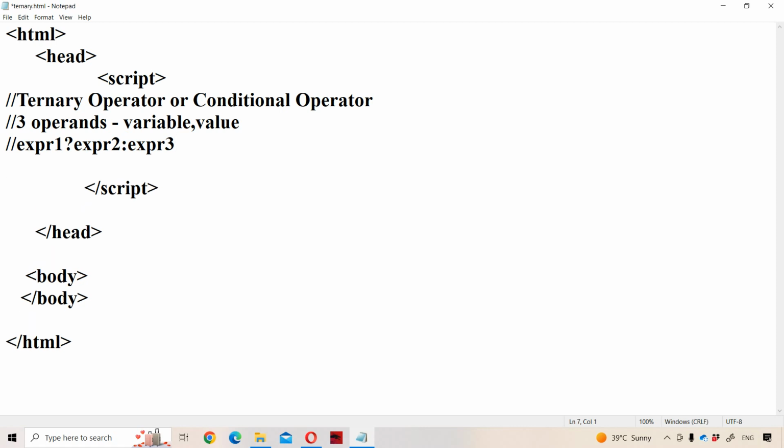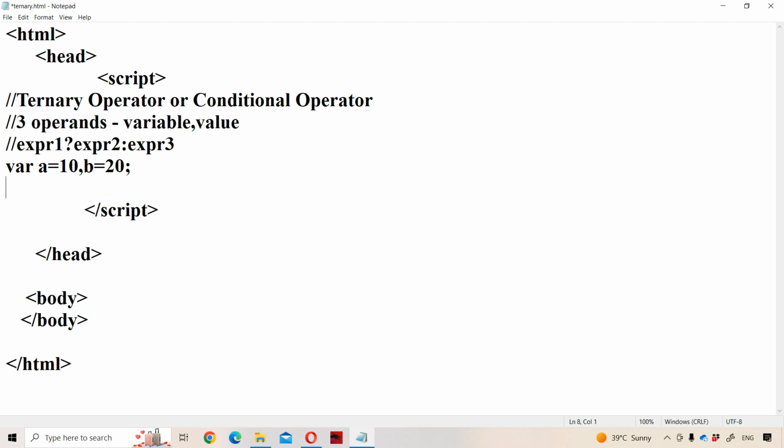Now let us see an example. Let's say we have two variables where a is equal to 10, b is equal to 20. Let us display the biggest of two numbers with the help of the ternary operator. Here expression 1 is a greater than b. If a is greater than b, then we have to display the output as "a is big", colon, otherwise we have to display the output as "b is big".